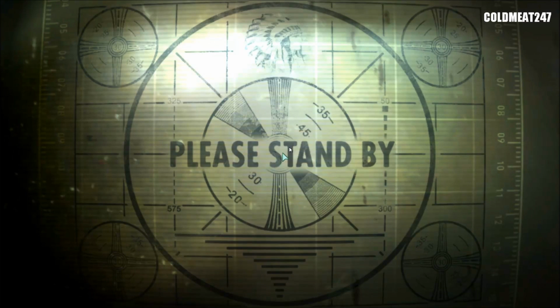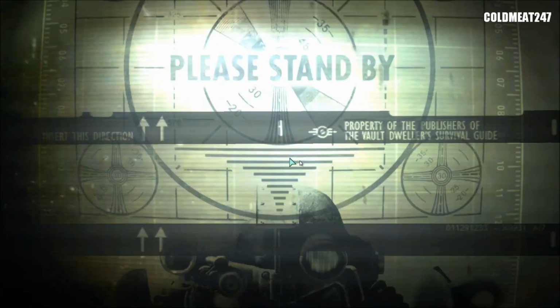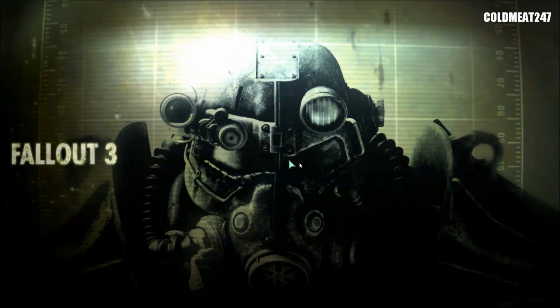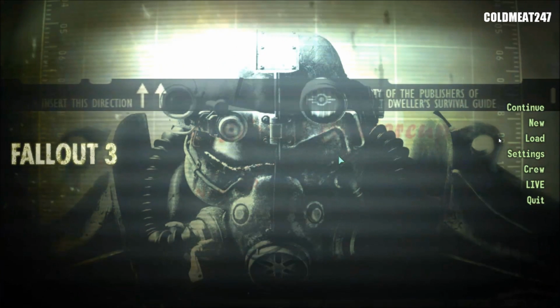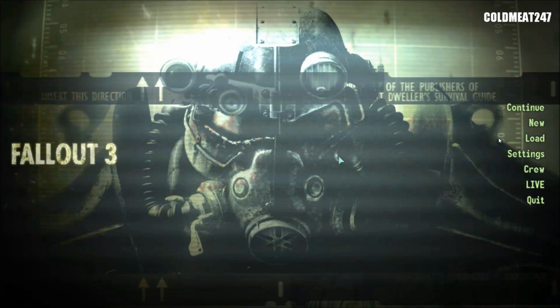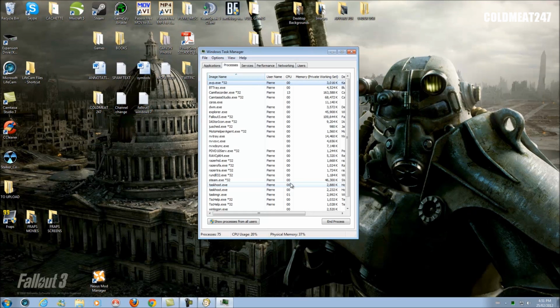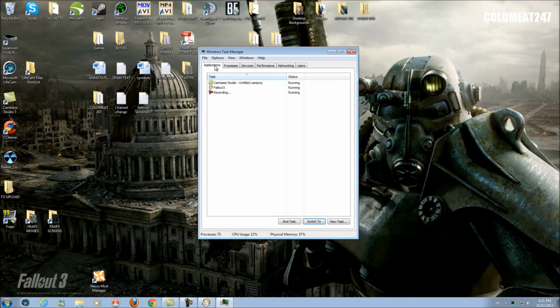So we'll get into the main menu. We'll skip a couple of screens real quick. Once in the main menu, we're not gonna start the game right away or go into any settings. Press Ctrl-Alt-Delete, and then access the Task Manager. Make sure that this is open, on the Process tab or the Application tab.